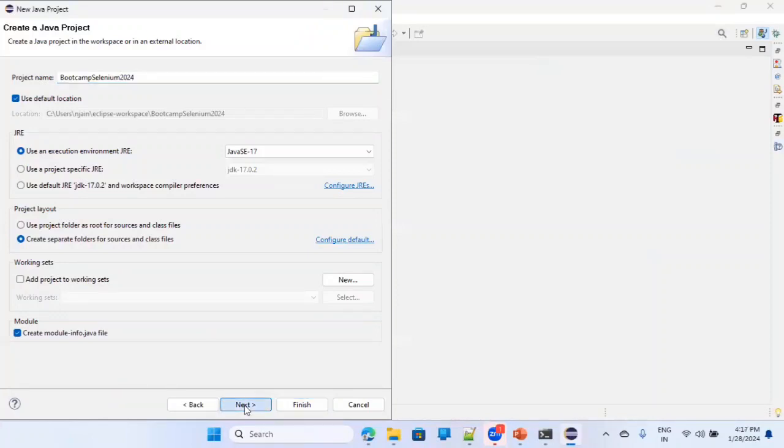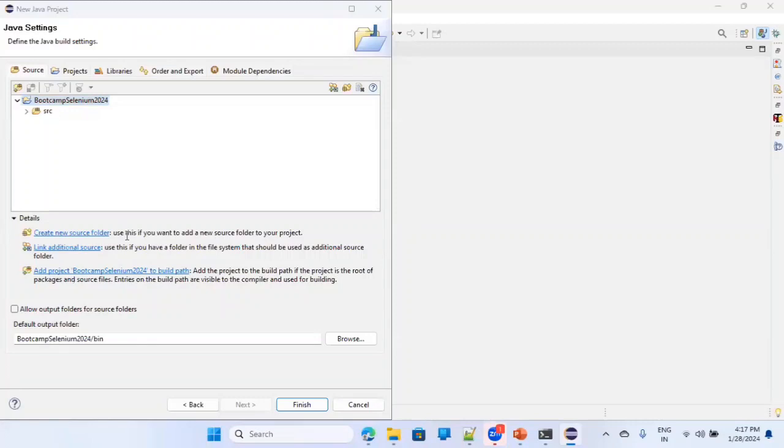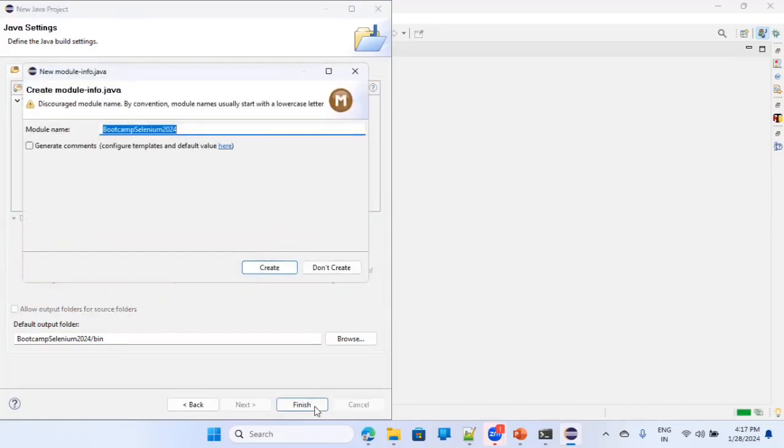I will say next, and it is saying that your project structure will be like this. That's fine. I'll say finish. And it's saying that your module name will be something like this. Basically, I don't want to create the module, but it's fine.